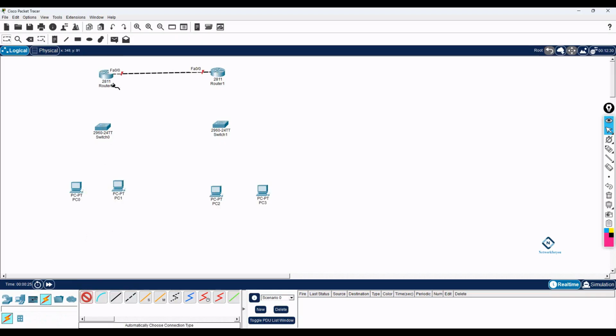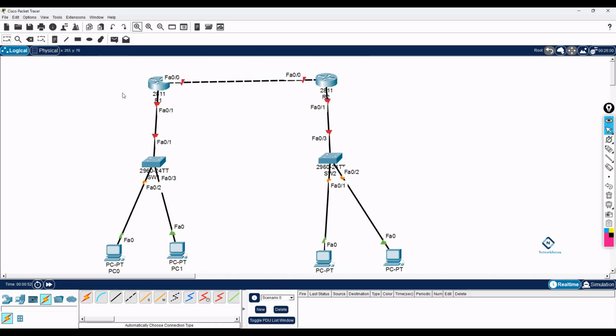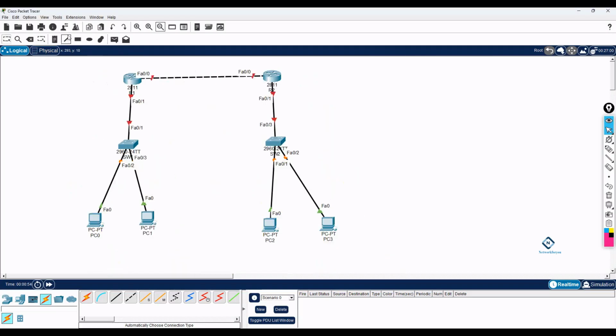So I will connect from here to here, from here to here, and then from here to here. I will go here to here. After that I will configure here. Let me rename the router name here R1, and here I will write R2, and then here I can do SW1, SW2, and now whatever the IP schema we are planning to use, I will write here.